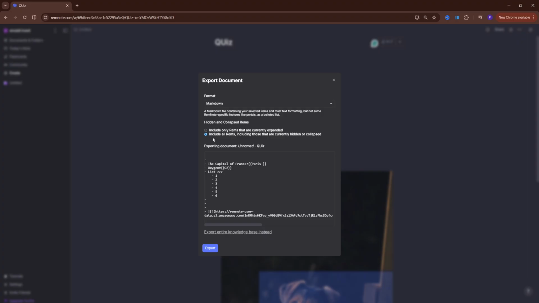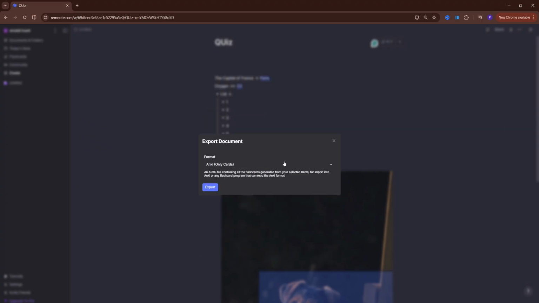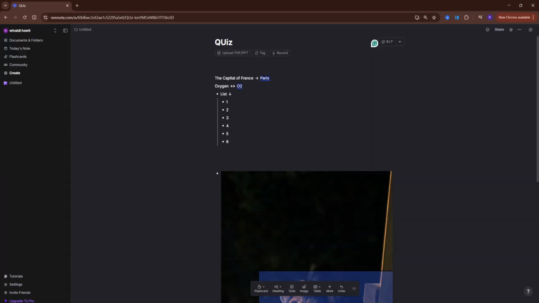Now we also have one option which can be useful if your friends are using Anki, not RemNote. If you click here on the drop down menu, you will also see Anki, only cards, and you can export it this way. It will transform the RemNote to Anki, and then it can be imported directly into the Anki program. So yeah, this is basically it.